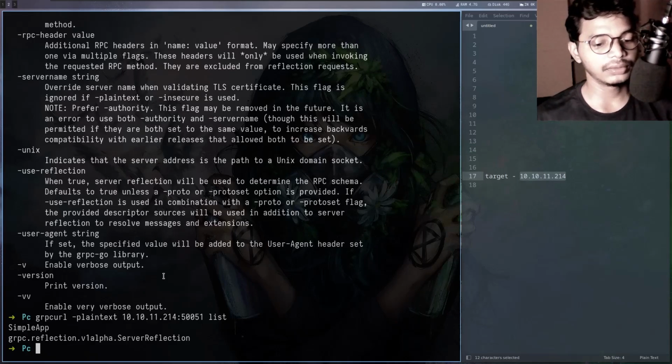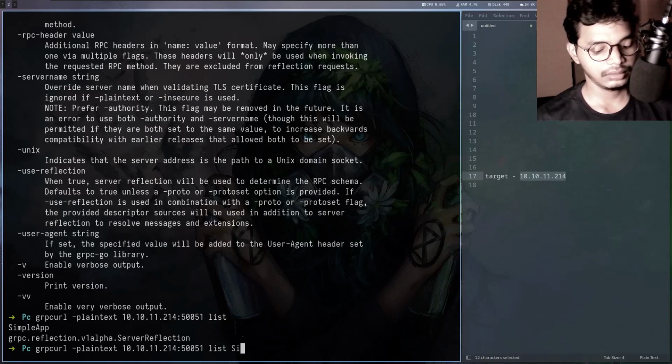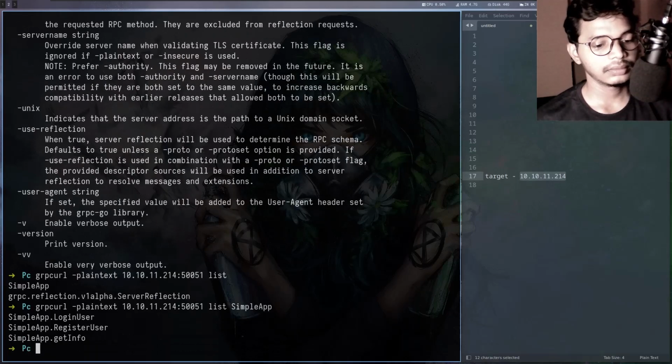So what we will do now is list simple app, and we can see there are three endpoints inside the simple app: SimpleApp.LoginUser, SimpleApp.RegisterUser, and SimpleApp.getInfo.